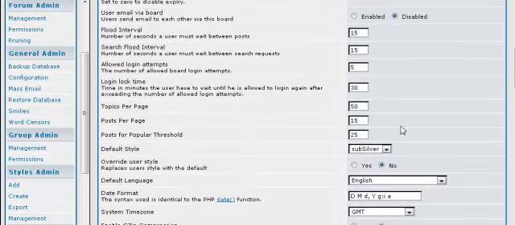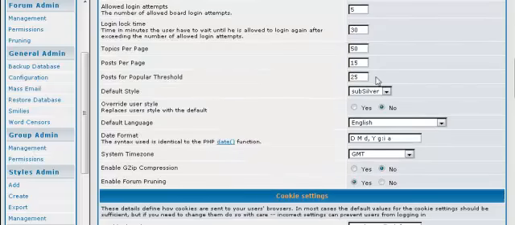Login attempts, that means it'll disable the account for a period of time, and here's where you set that lock time, and for 30 minutes. Posts per page, most of the time these are going to be fine for you, but you can set that as you like it. And then popular threads threshold set to 25 posts.